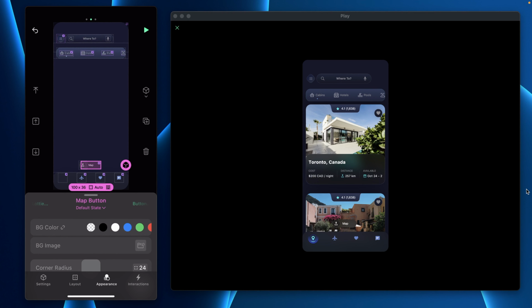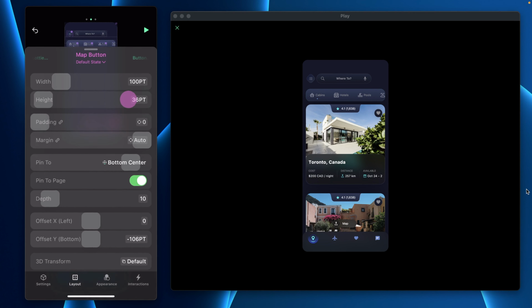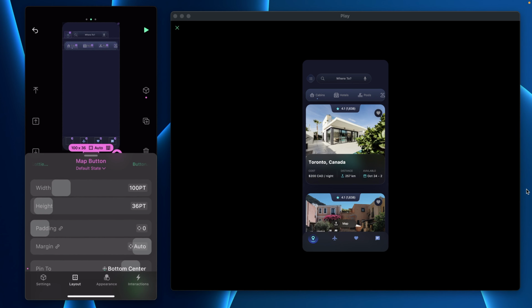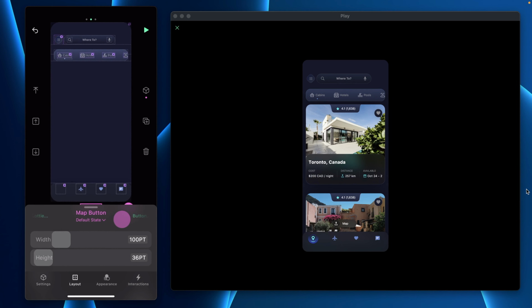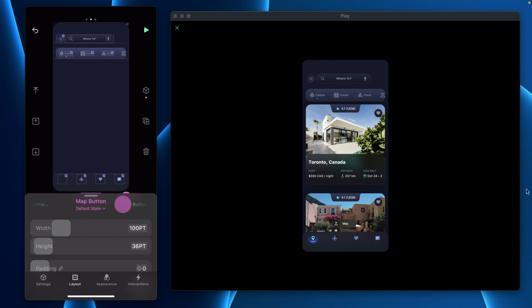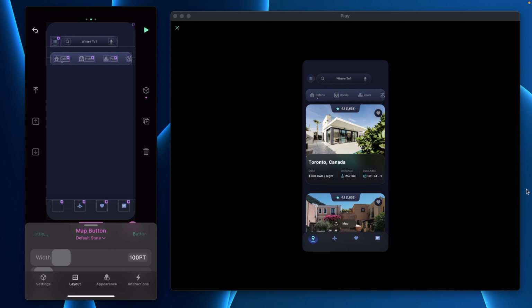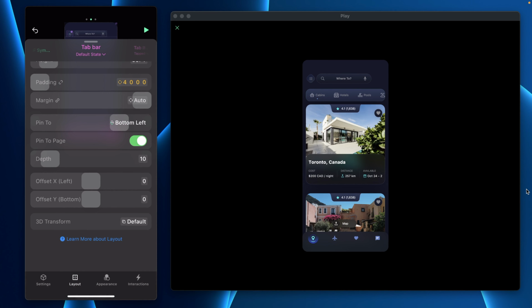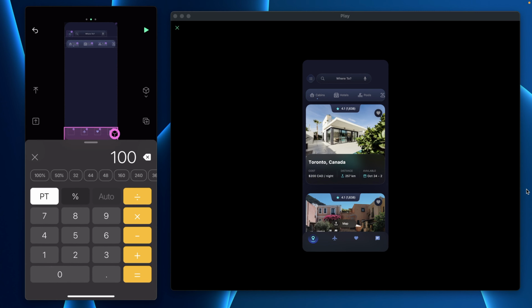Now select the map button. In layout, set the offset Y to 48. That way, this button will be off screen. Similar with the tab bar, in layout, set the offset Y to 100 point.